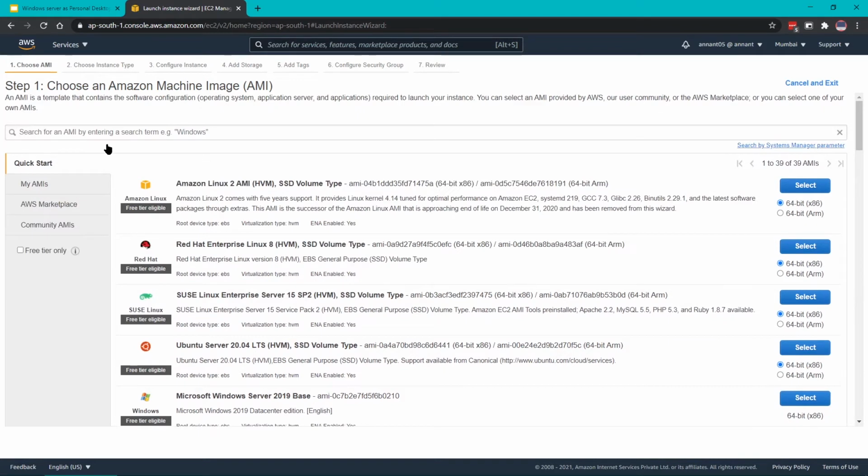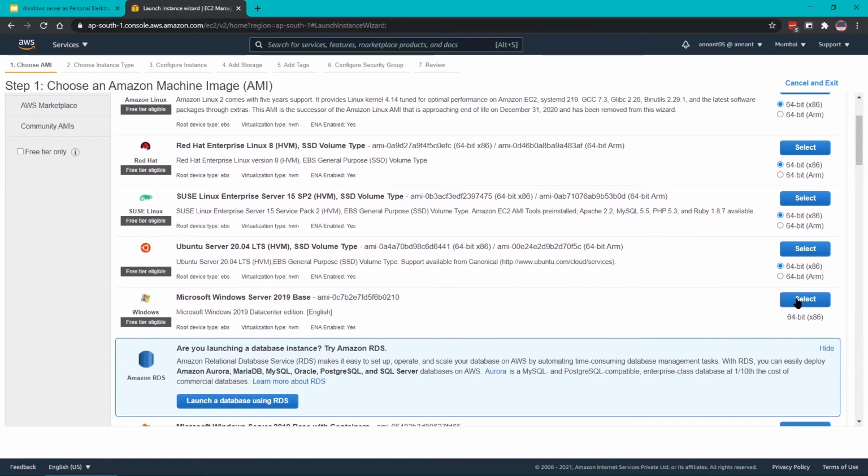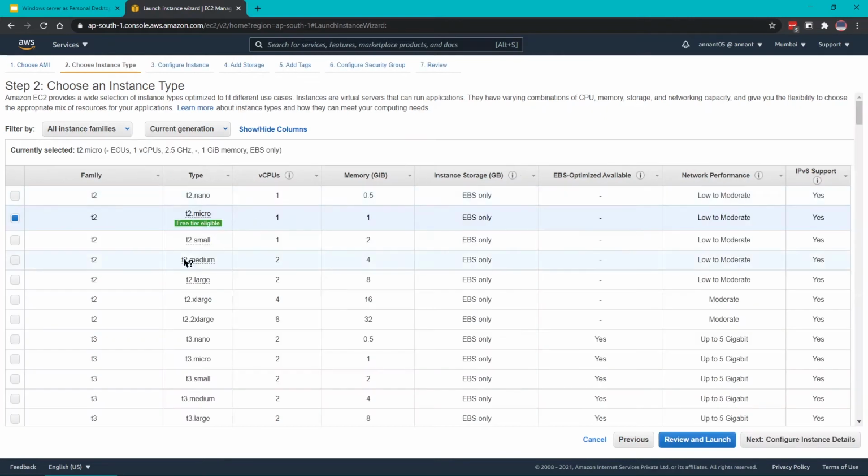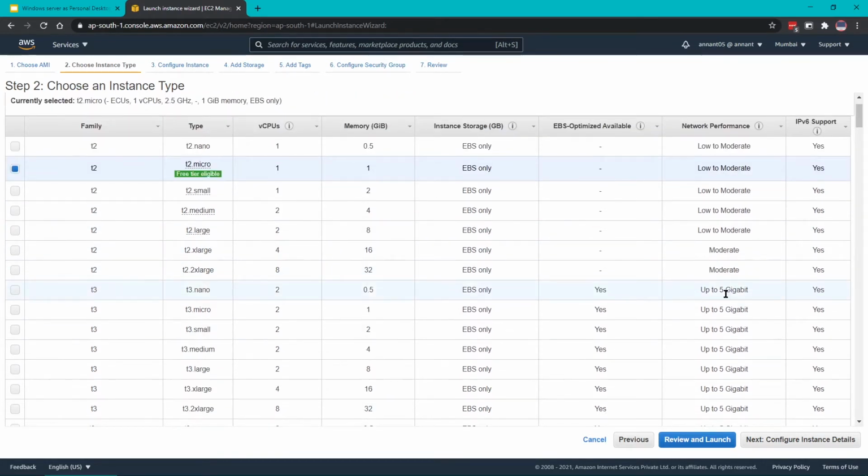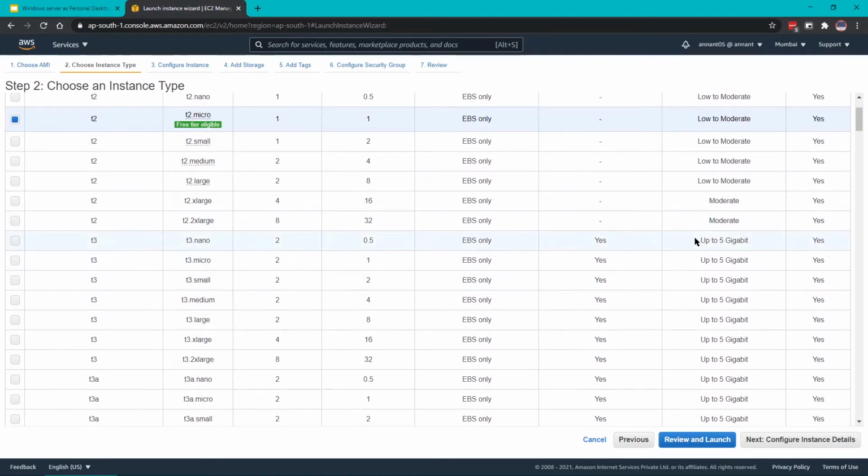What you need to do is, first click the launch button, then come here and select Windows Server 2019 base. Then select the type of server based on your usage, the amount of RAM, the amount of CPU, and if you have a networking requirement, you can also check the type here. Okay, we will go with a basic one. I'll usually use T3 small as it is a moderate level of performance and cost.